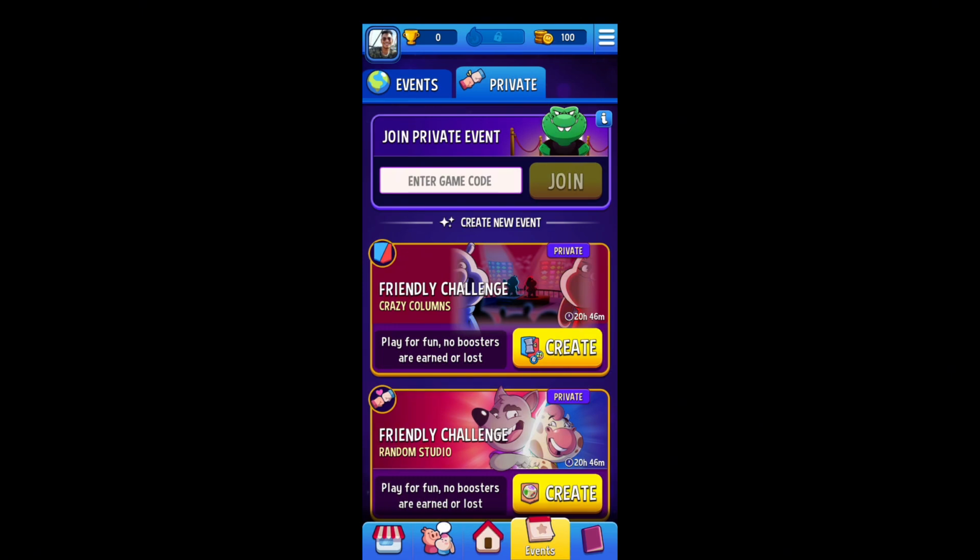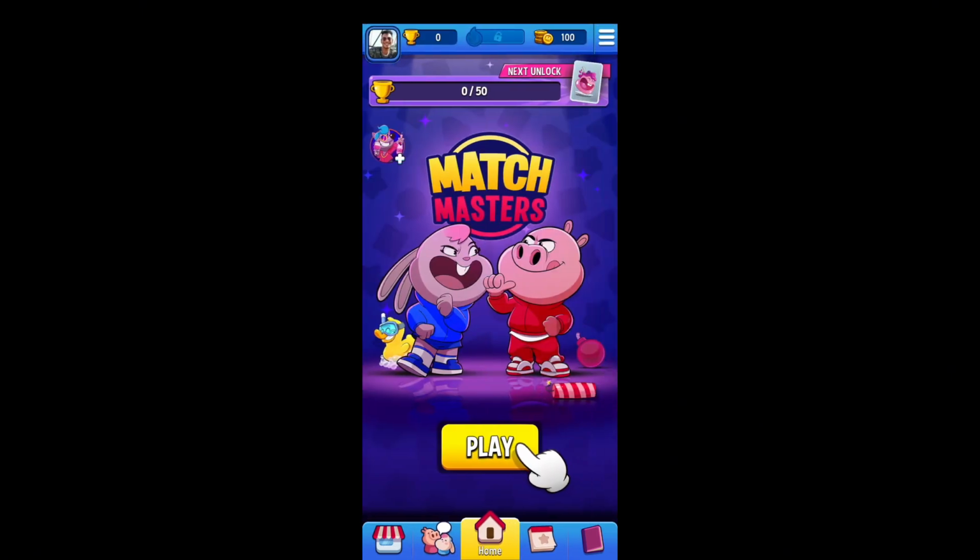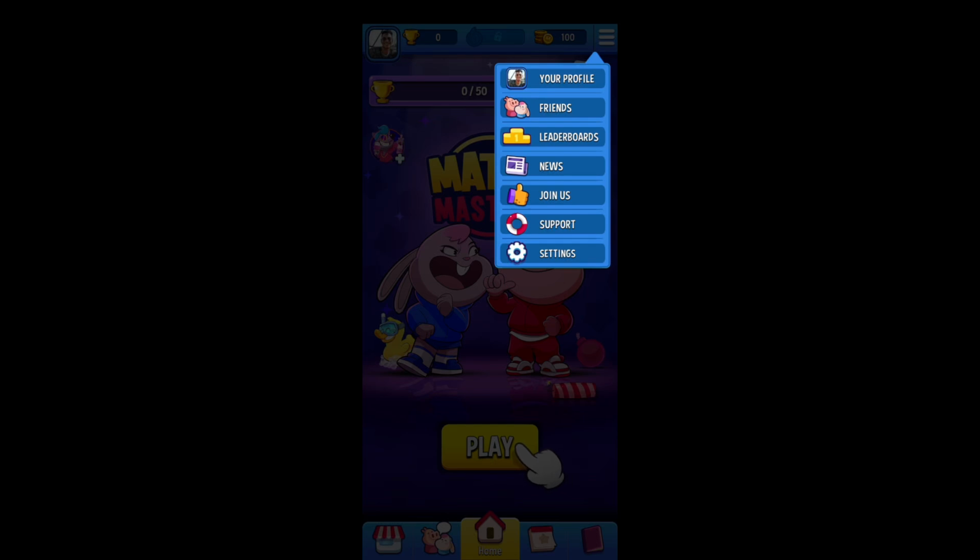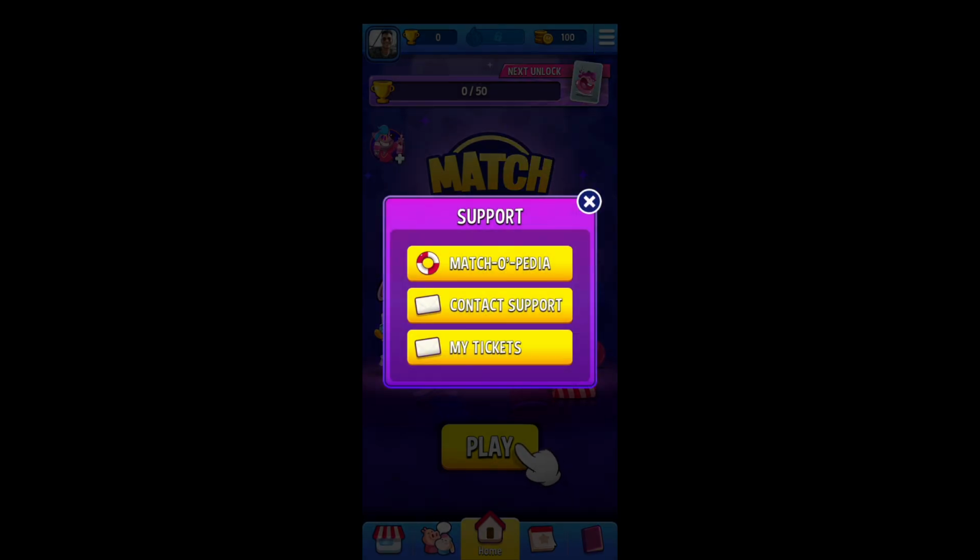First of all, open Match Masters on your device and click on the three lines on the top right hand corner of the screen. After that, you can find support right below Join Us. Go ahead and tap on support and you can see three things over here.